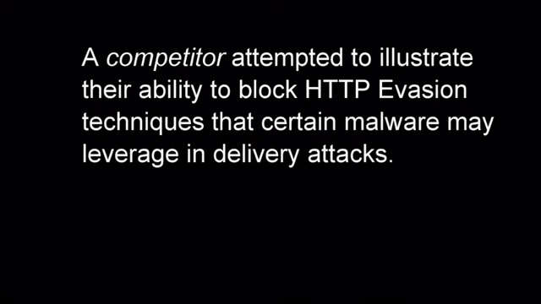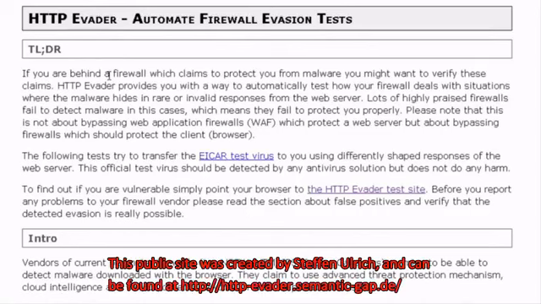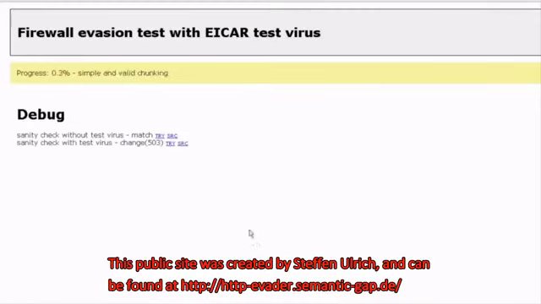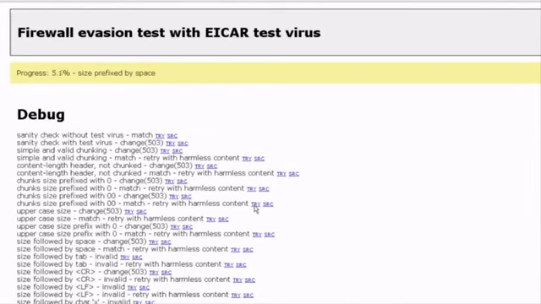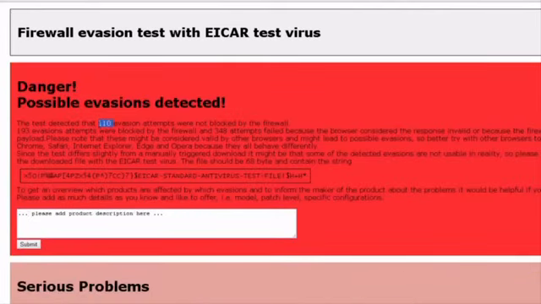to block HTTP evasion techniques that contain certain test malware. By leveraging an online testing site shown here and leveraging the iCar test virus to demonstrate their security efficacy, they ran through a couple of series of tests. The first one that they're going to run here, again from their own YouTube video, is showing their firewall basically out of the box configuration. No special configurations, no best practices, just straight out of the box.